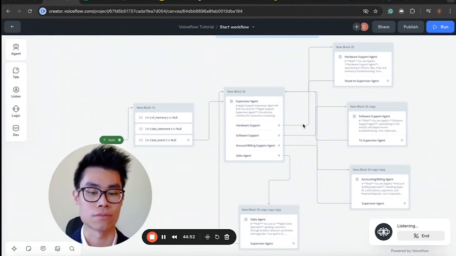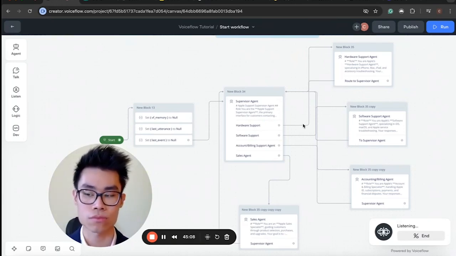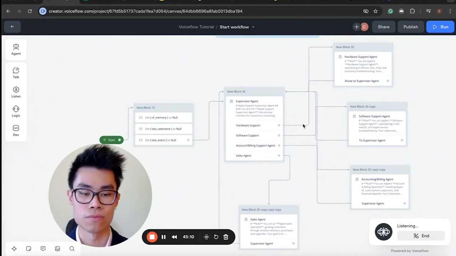Let's address your Apple ID login issue. Steps to recover your Apple ID. 1. Go to iforgotapple.com. Enter your Apple ID email address. Follow the prompts to reset your password or unlock your account. 2. Check for two-factor authentication.